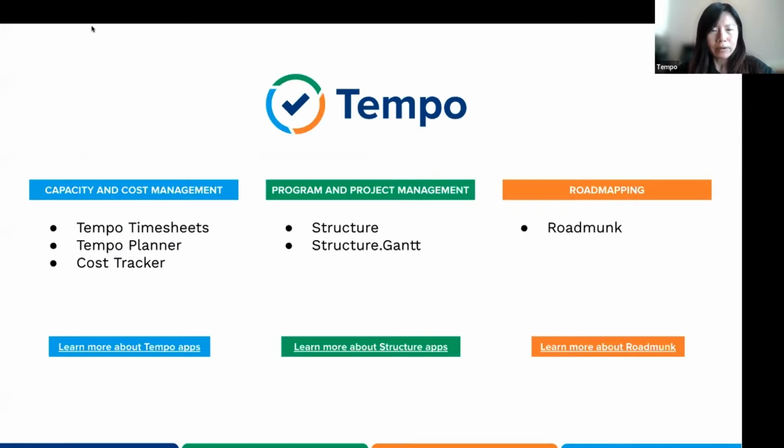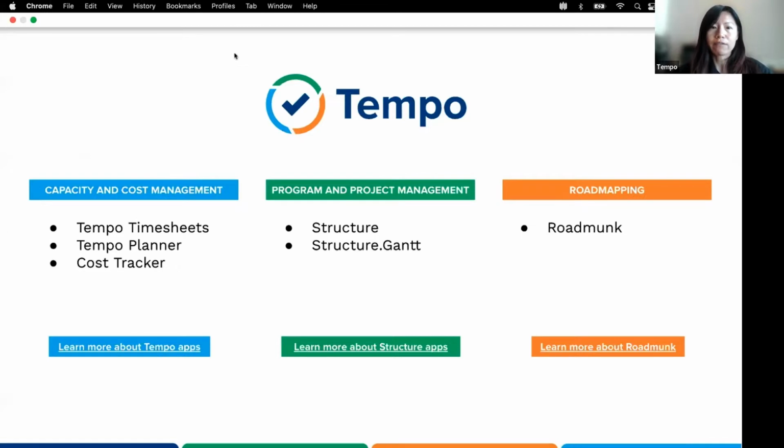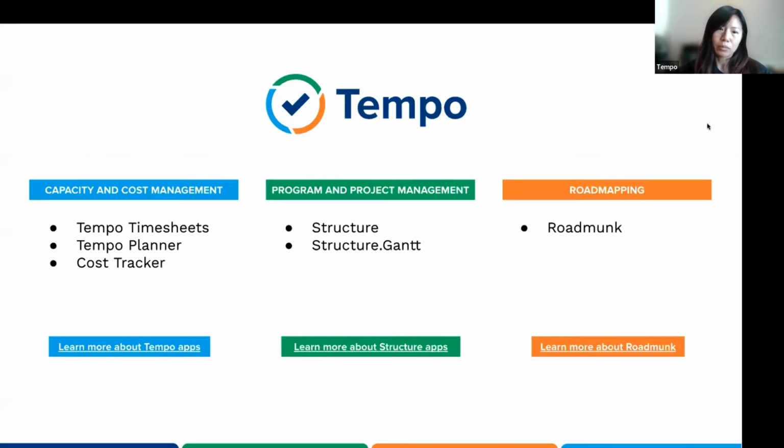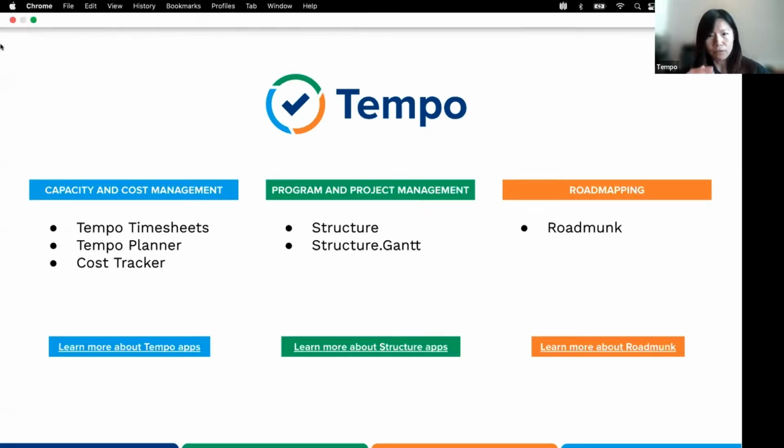A little bit about us. Tempo acquired ALMWorks and Roadmonk last year, and now we have 3 product lines. As you may already know, Tempo Timesheets, Tempo Planner, and Cost Tracker can help you better manage capacity and cost. Structure for Jira and Structure.Gantt allow you to visualize, track, and manage projects across teams. Roadmonk is a communication tool for all departments to gain high-level visibility and alignment on projects.